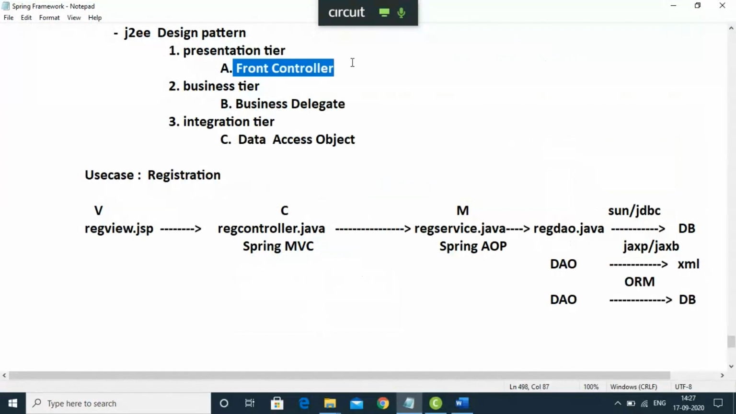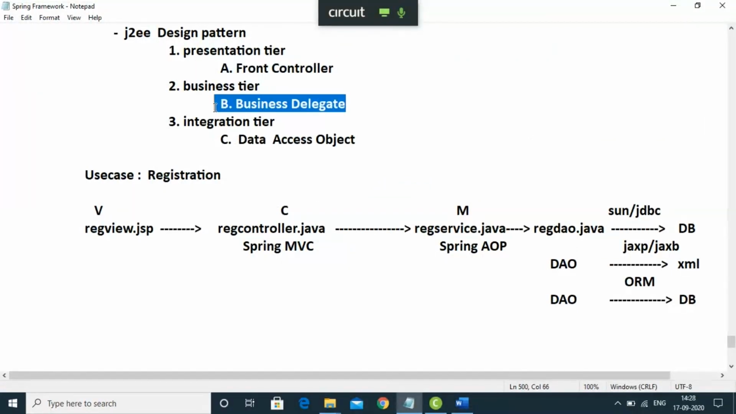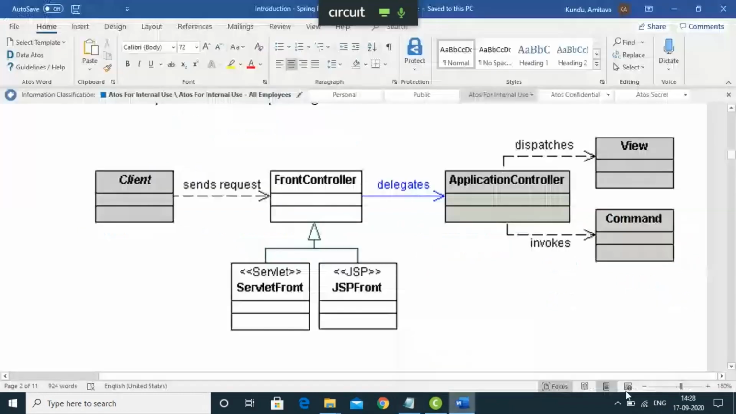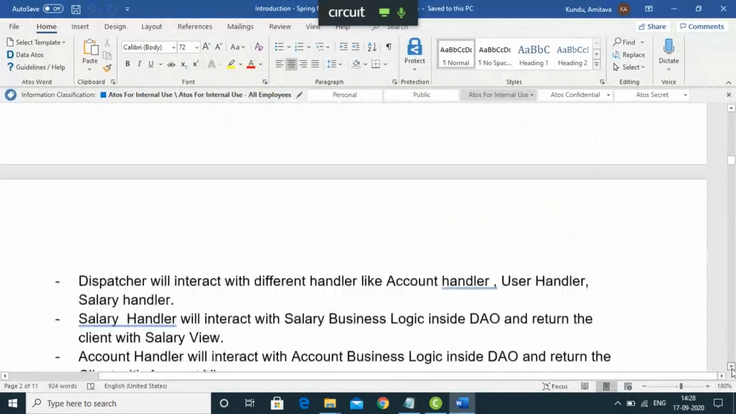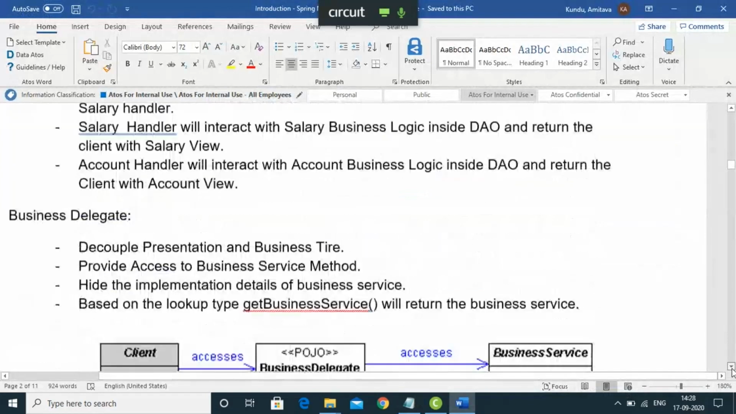Next one is the business delegate design pattern. The business delegate design pattern is used in the business tier. So what is this business delegate design pattern saying? Just see, you'll get an idea if you see the diagram. This is a business delegate design pattern diagram.